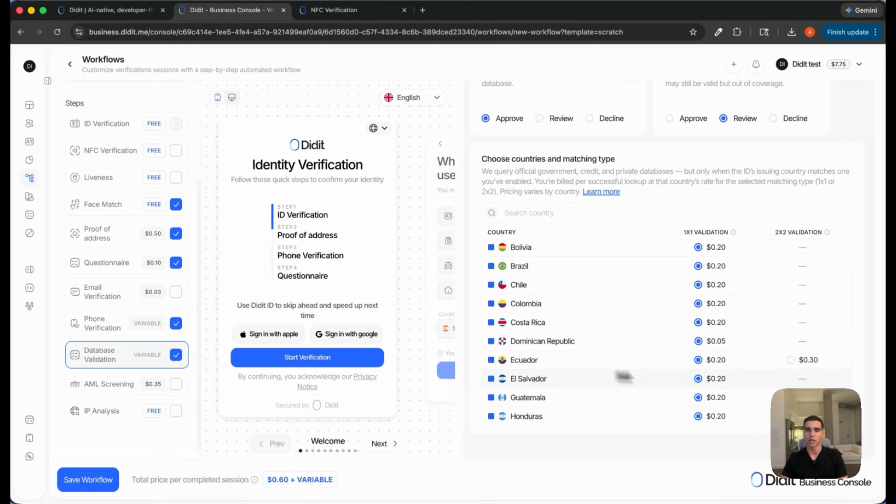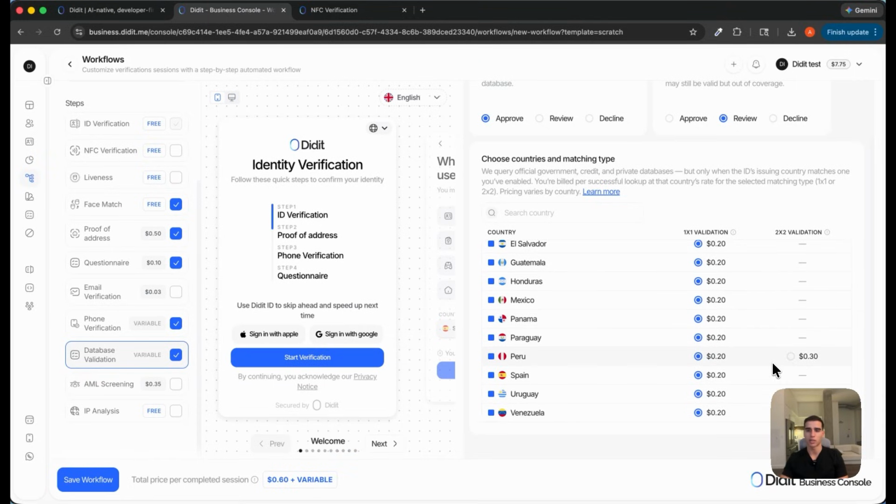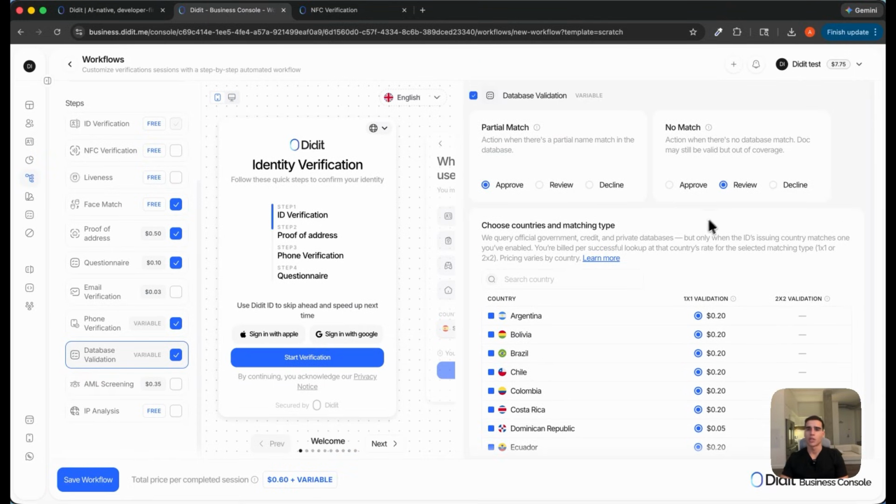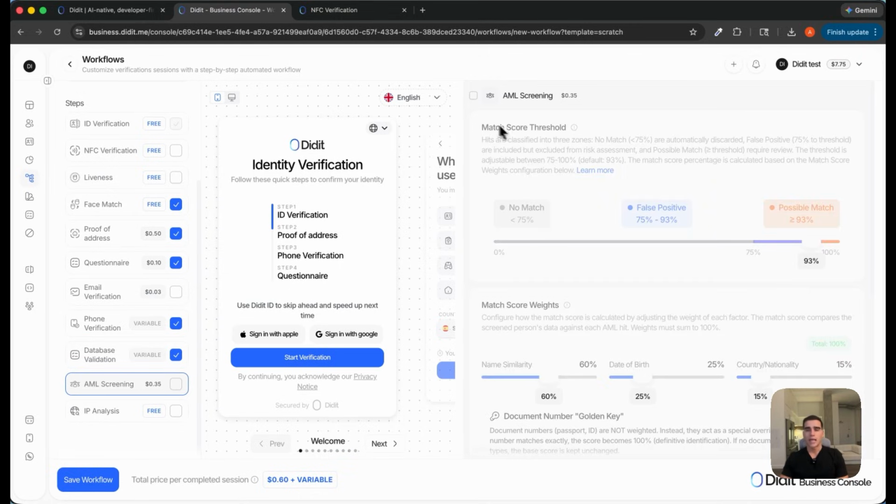But there is another case like Ecuador, where we check multiple government databases, and then we have this option here as well in Peru. You can learn more if you go here and you go to the technical documentation. AML screening. So that's what we have seen before in the session details.